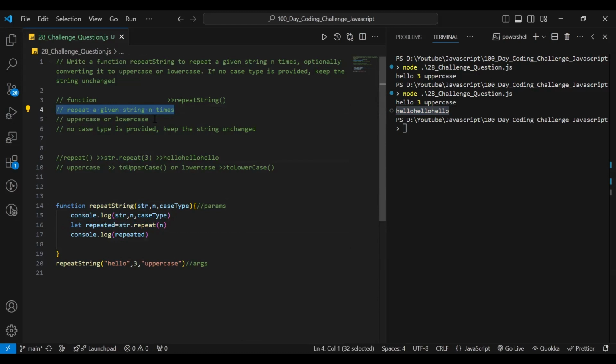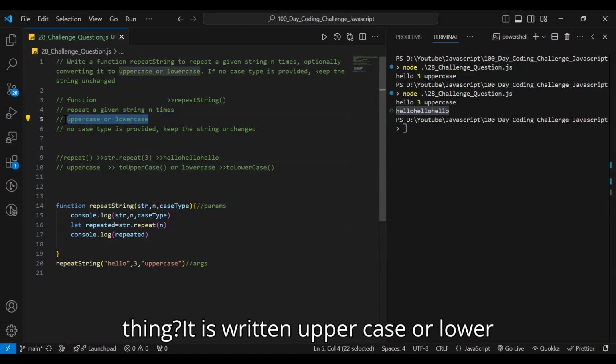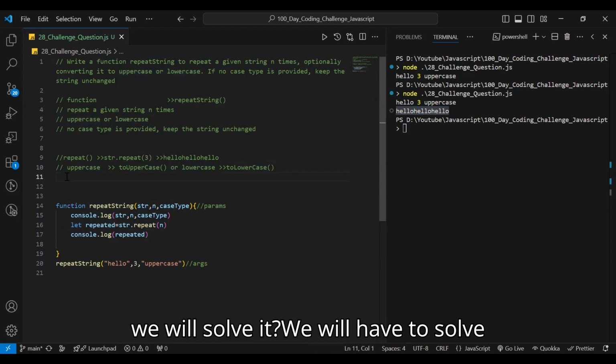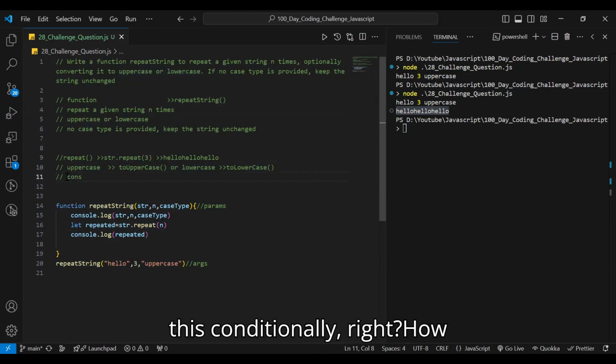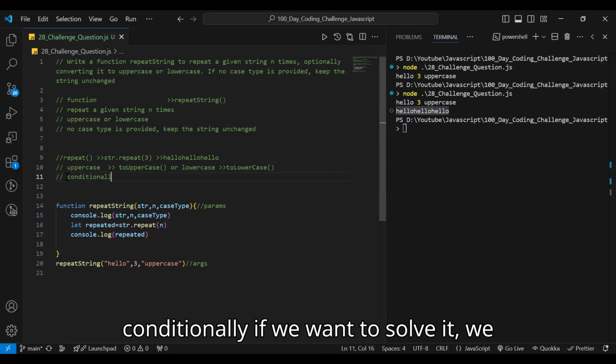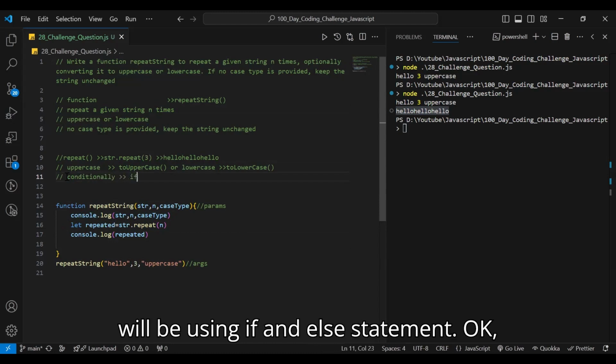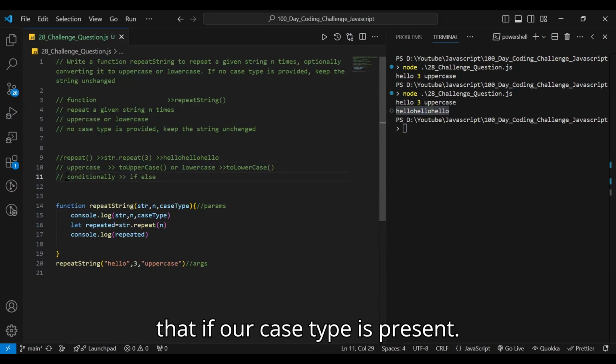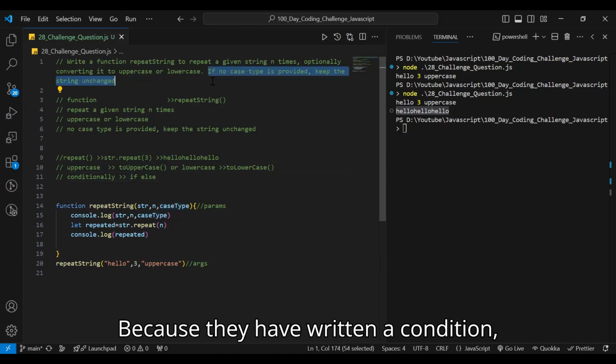Now what is the next thing? It is written uppercase or lowercase, right? Upper or lowercase, then how will we solve it? We will have to solve this conditionally, right? If we want to solve it conditionally, we will be using if and else statements. So what we will write first is that if our case type is present, because they have written a condition, right?